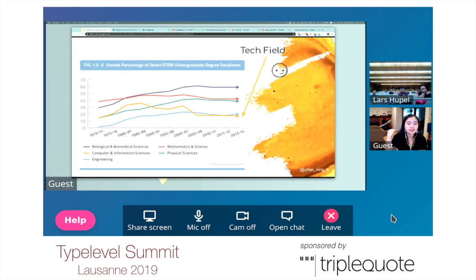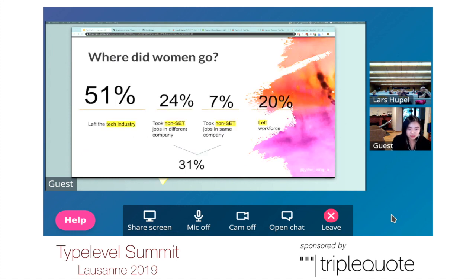What about the other fields? Were they all like this? Again, the yellow line is the tech field. As you can see, biology, engineering, mathematics, and physics have all been slowly going up after the 1970s, except the tech industry. After 1991, we had this huge drop, and then it has been going down.